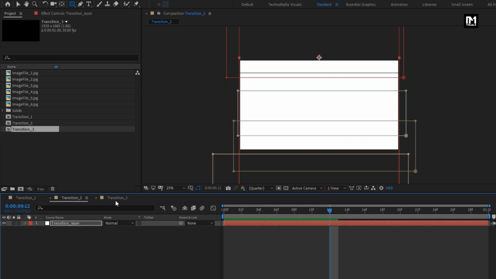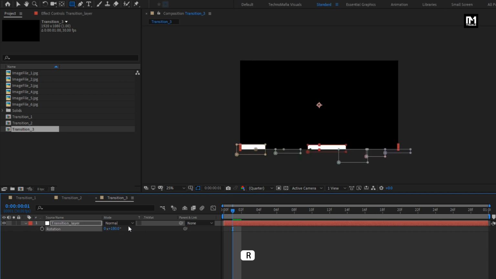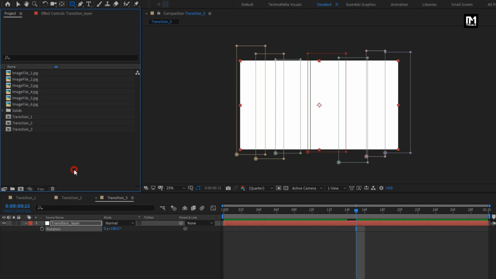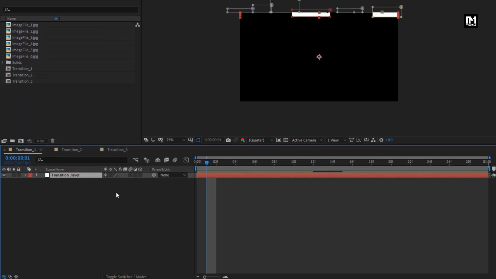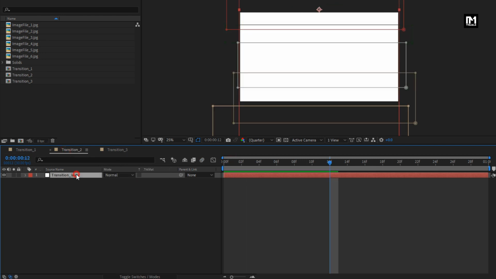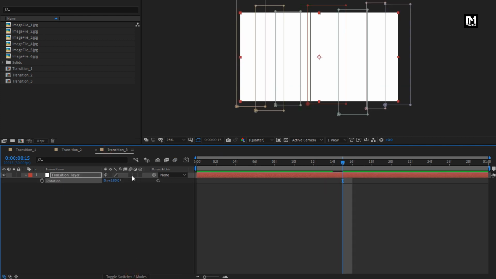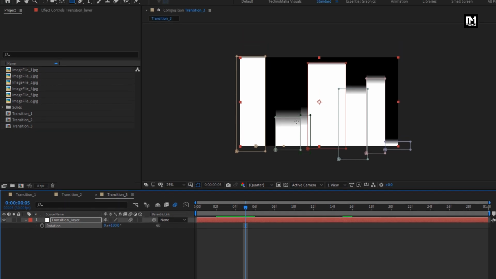For transition 3, change the transition angle to 180 degrees. You can see the preview. Let's turn on the motion blur for all transition layers. You can see the blurred preview. Here our transitions are created.